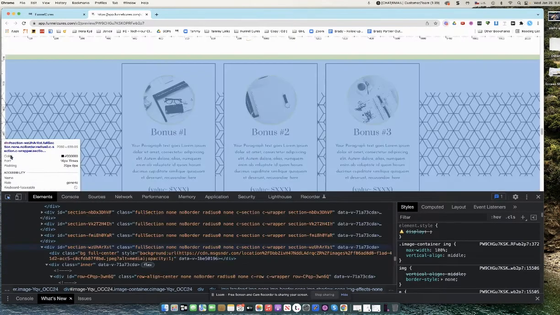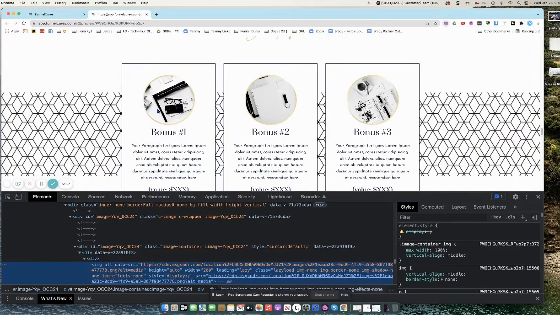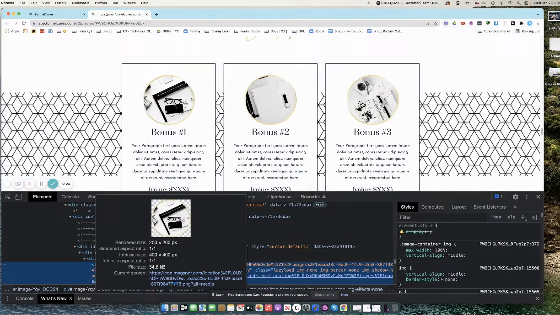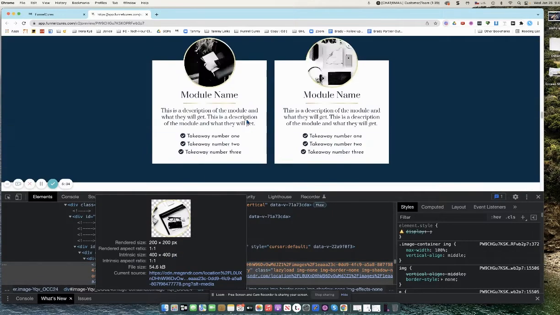Sometimes it doesn't, you just have to click somewhere outside if it does that for you. So just go back again, right click, inspect, and then move your mouse down and it pops up. And this one is rendered at 200 by 200. The actual size is 400 by 400. Okay, so now you know how to do that.